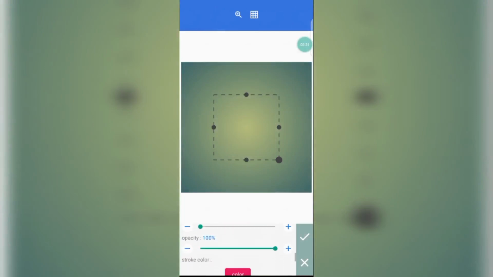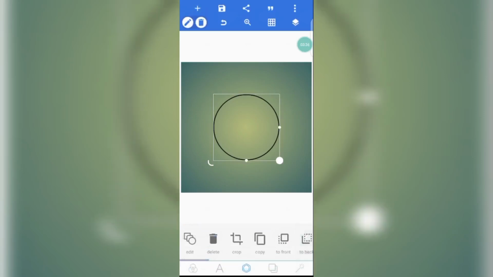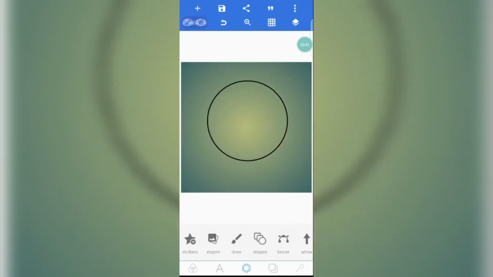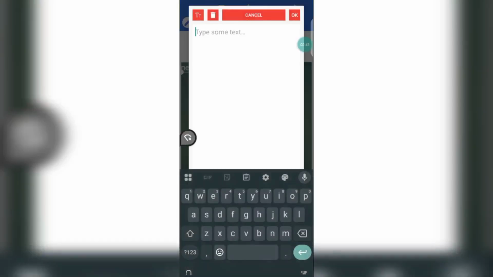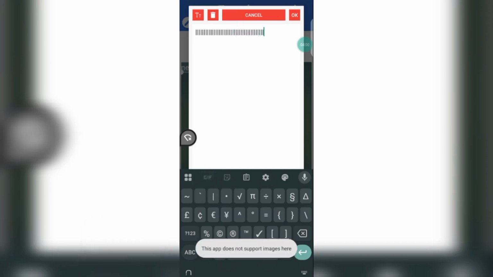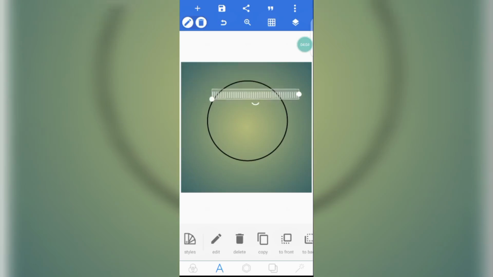So guys, let's work on the next shape, which is circle. Reduce the opacity, then increase the stroke width to 4. Increase it a little. Beautiful. And you know the next thing to do, go to your A icon, click on text, click on edit, click on this icon, click on this other icon, then tap this. Tap as many times as possible. I think this is more than enough.